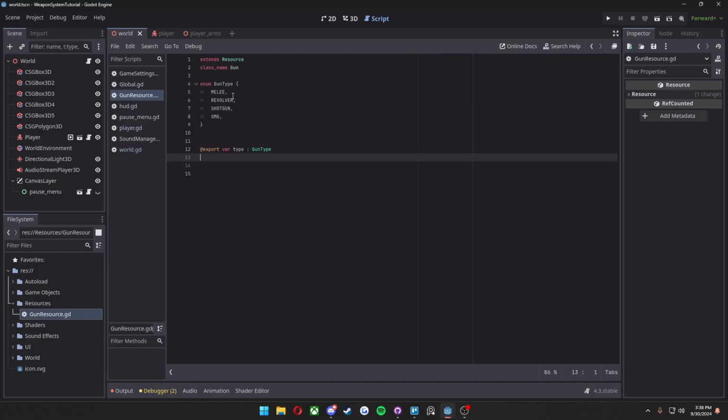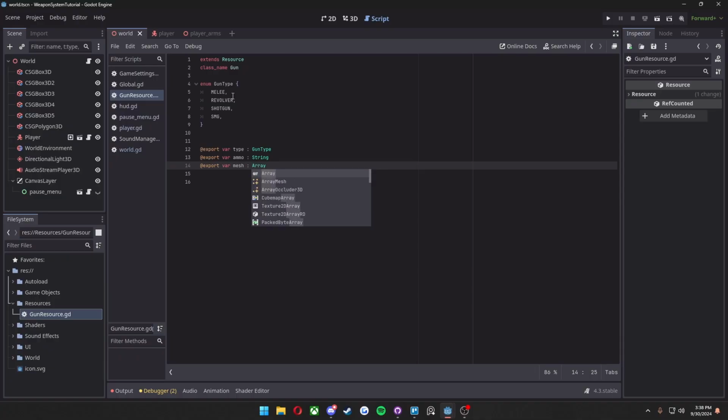Now that we have our type, let's also export a couple more variables. So we're going to do ammo. This is going to be a string, and here's where we're going to type in the name of our ammo, what type of ammo our weapon uses. Go over here and do mesh. So this is where we'll be putting in our gun's mesh.